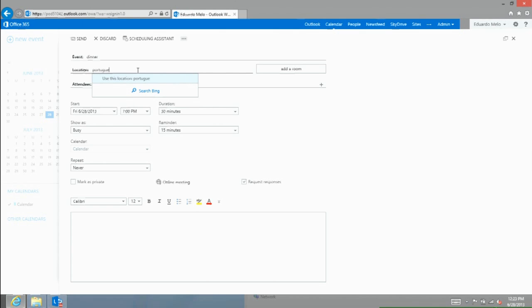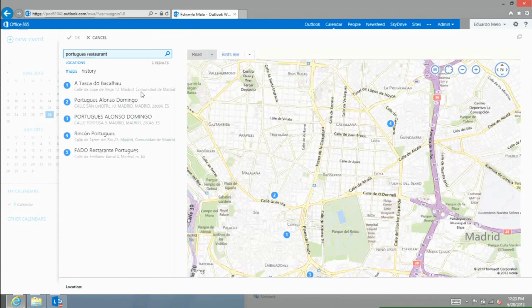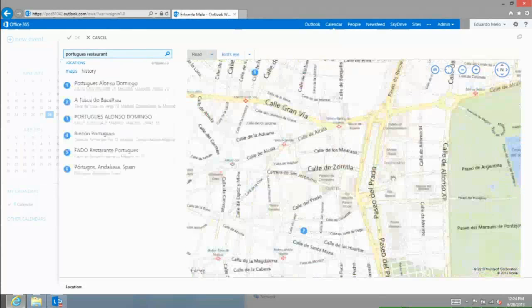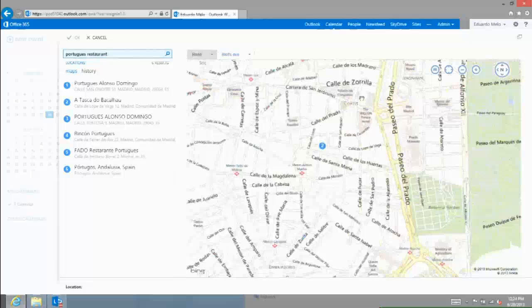I hear that there are many Portuguese restaurants in the area, so I will just use Bing to see what those options are, and maybe see if I can pick one that's close to the hotel where we are. I'm not super familiar with Madrid, so let me zoom in. I think we are somewhere in here. Let me zoom in a little bit more. Yeah, we're actually staying at the Westin.